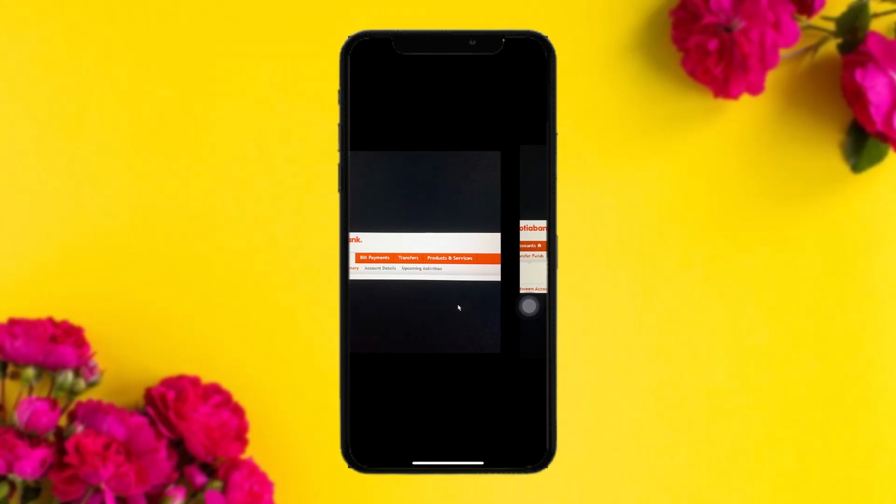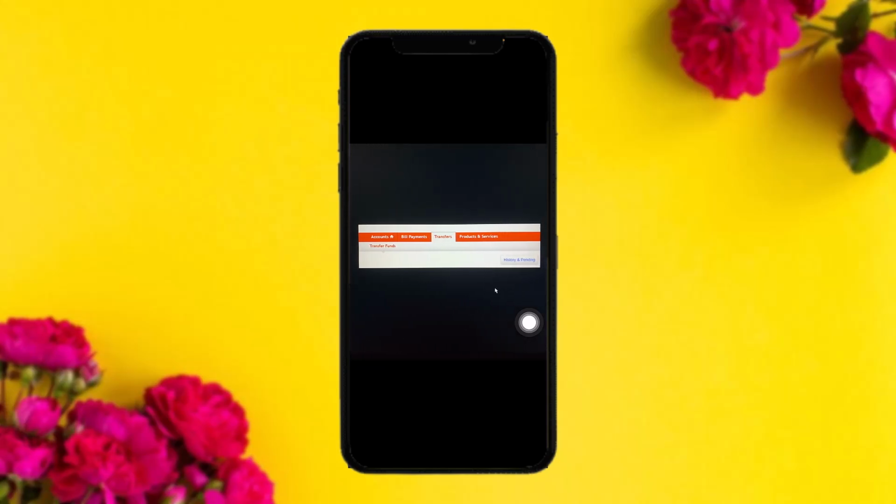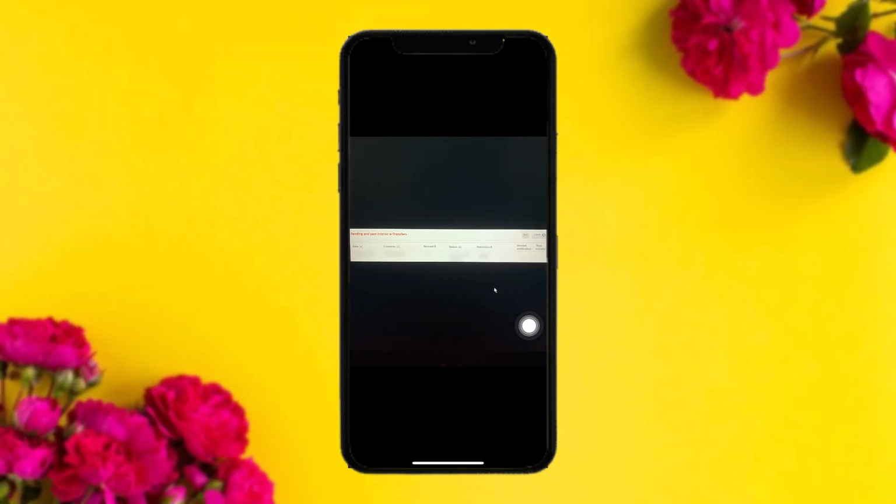Simply click on transfers, and once you click on transfers, here below it you'll be seeing another bar with the options like between accounts, Interac e-Transfer, send money internationally, right? Simply select the option that's Interac e-Transfer, and once you do that, here you'll have an option that says history and pending. Simply click on that, and once you click on that, a dialog box or a small pop-up box will appear, and there you can view your account history in Scotiabank.